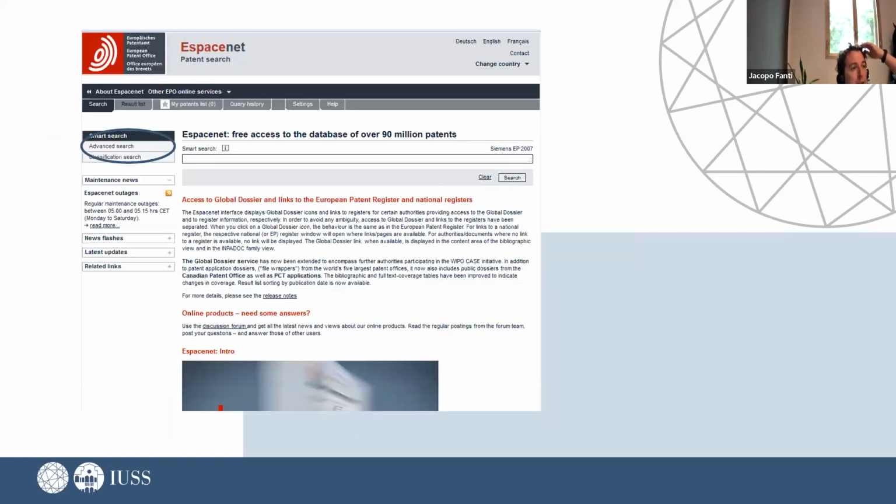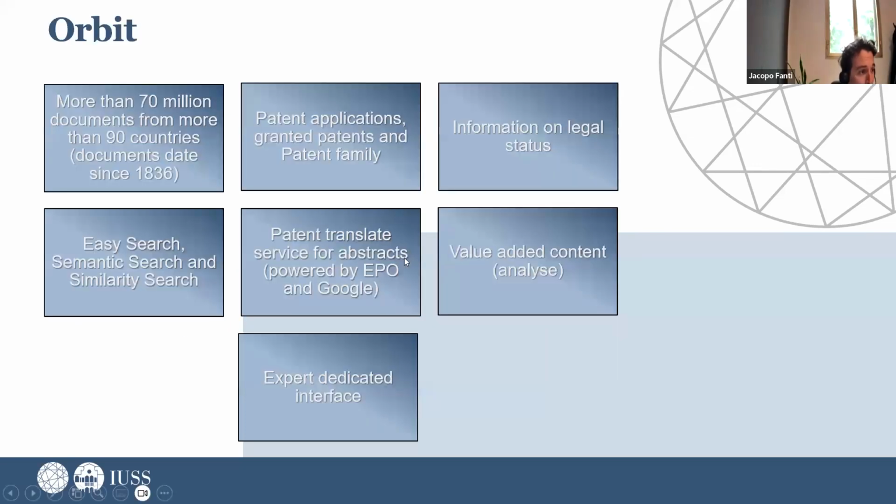Okay, so this is the home page of the Espacenet patent database. And here you can see how to launch an advanced search. And then we have Orbit, the tool that I was mentioning, very professional. It has a lot of information and value-added content.